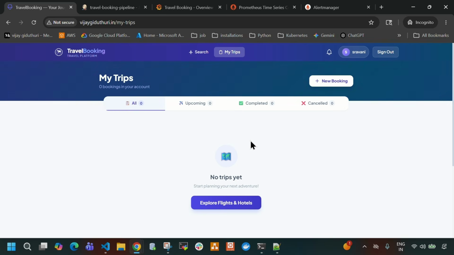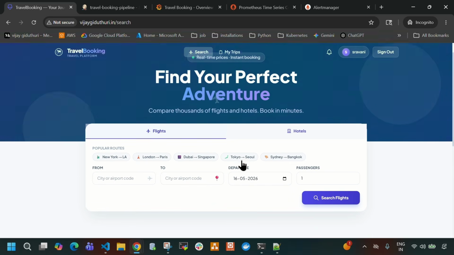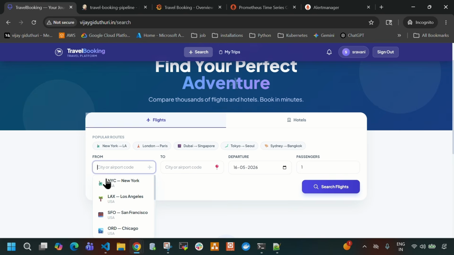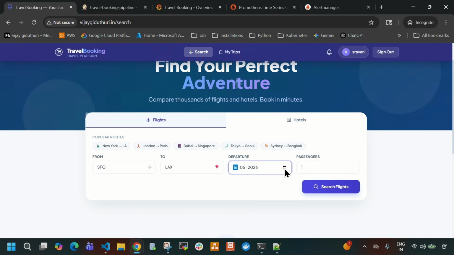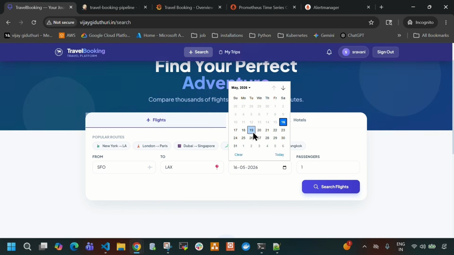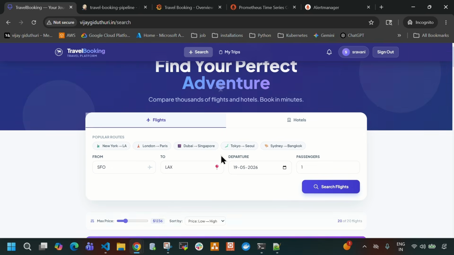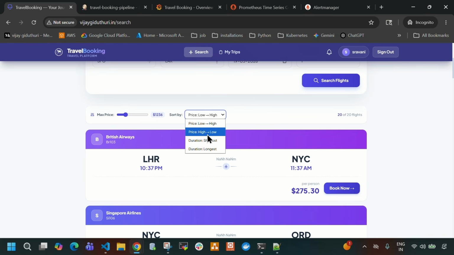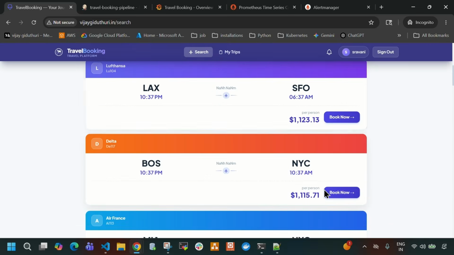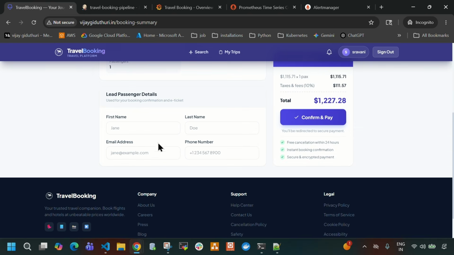In my trips, Shravani hasn't booked any flight or hotel. So now let's try to book one flight. I'm going to book from San Francisco to Los Angeles, and I want to book on the 19th of this month, and search flights. And here I'm going to sort high to low, and I'm going to book this flight.